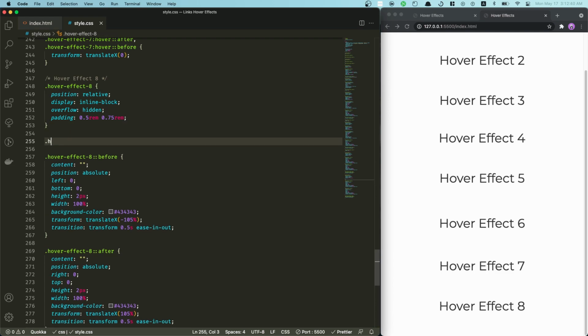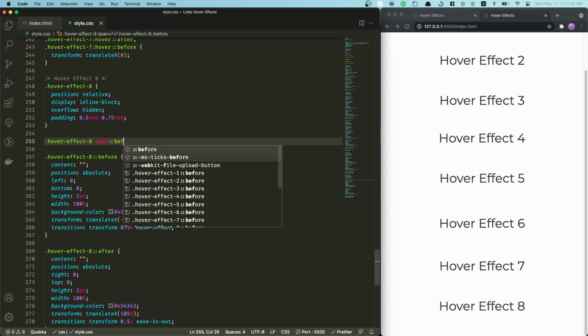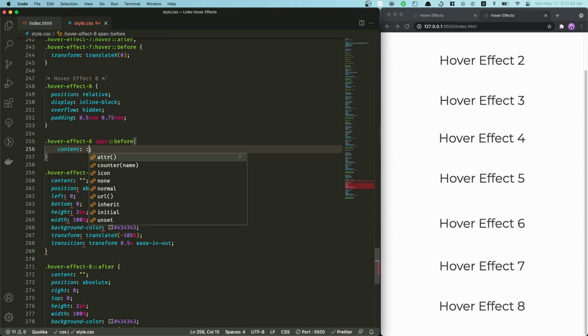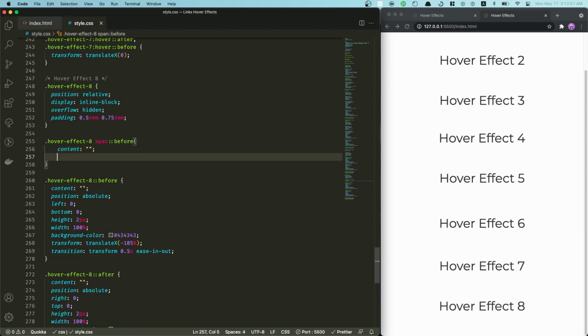Okay, so for the hover effect number 8, I'm gonna get the span and then the before. Okay, and here for the content of that, I'm gonna set that to be just nothing for now, and then position this as absolute.